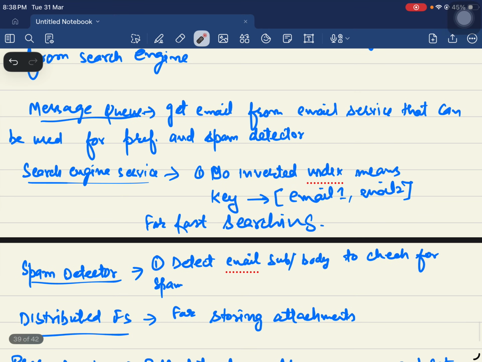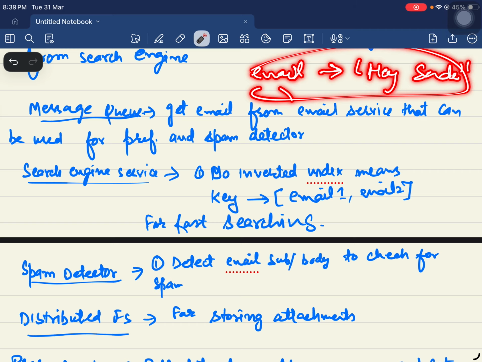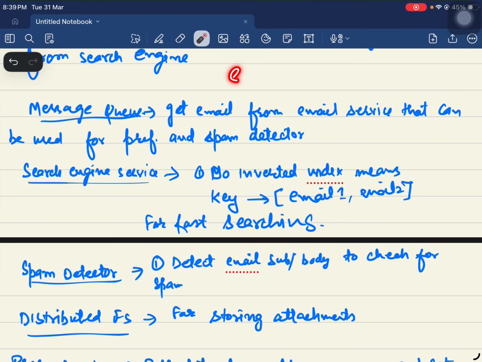Now we will use the search engine service. For the search engine, we can use Google search or Elasticsearch, which basically creates an inverted index. What is an inverted index? So you can think of something like, let's suppose you have an email, and that email contains "hey Sandeep", something like that. So what people would do is note that this email contains hey and Sandeep, and that actually makes the indexing very slow.